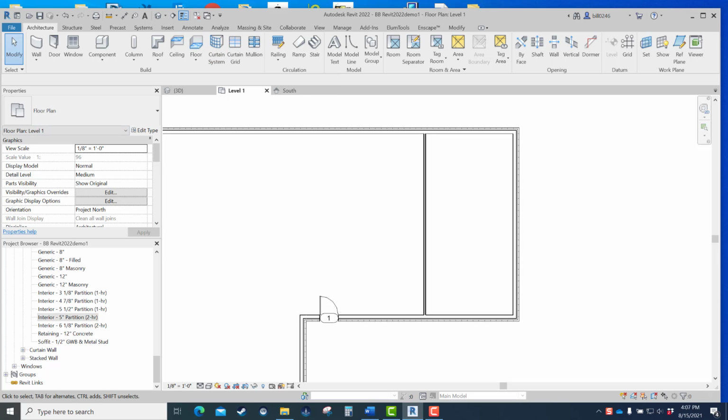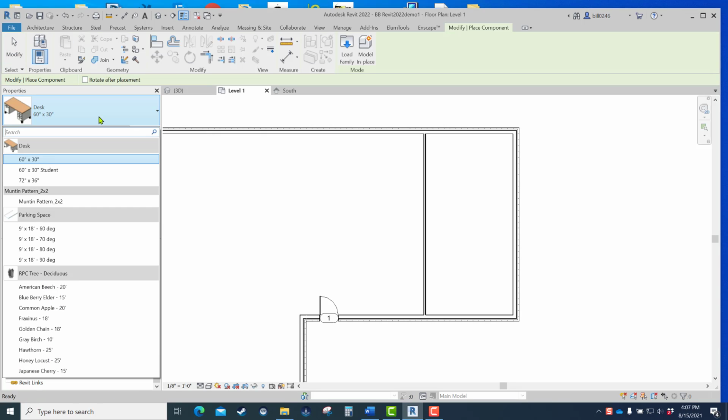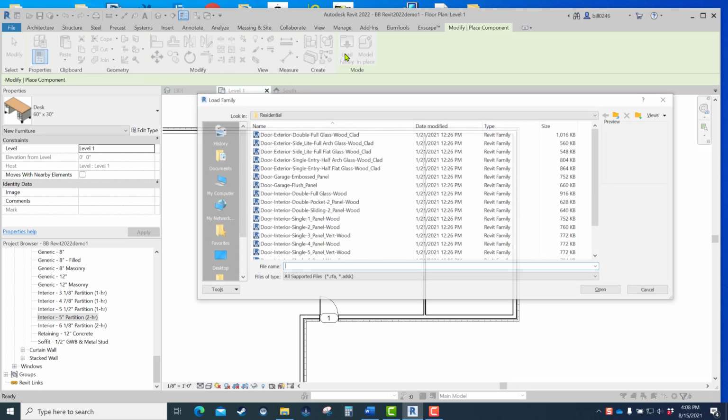We're going to go to architecture, component, place a component. And we don't have one in here, I don't think, loaded. We got trees, we got parking spaces. Components are sort of like a junk drawer for Revit. They got all kinds of stuff in there, a couple of desks. Yeah, not what we want. So we're going to load family.